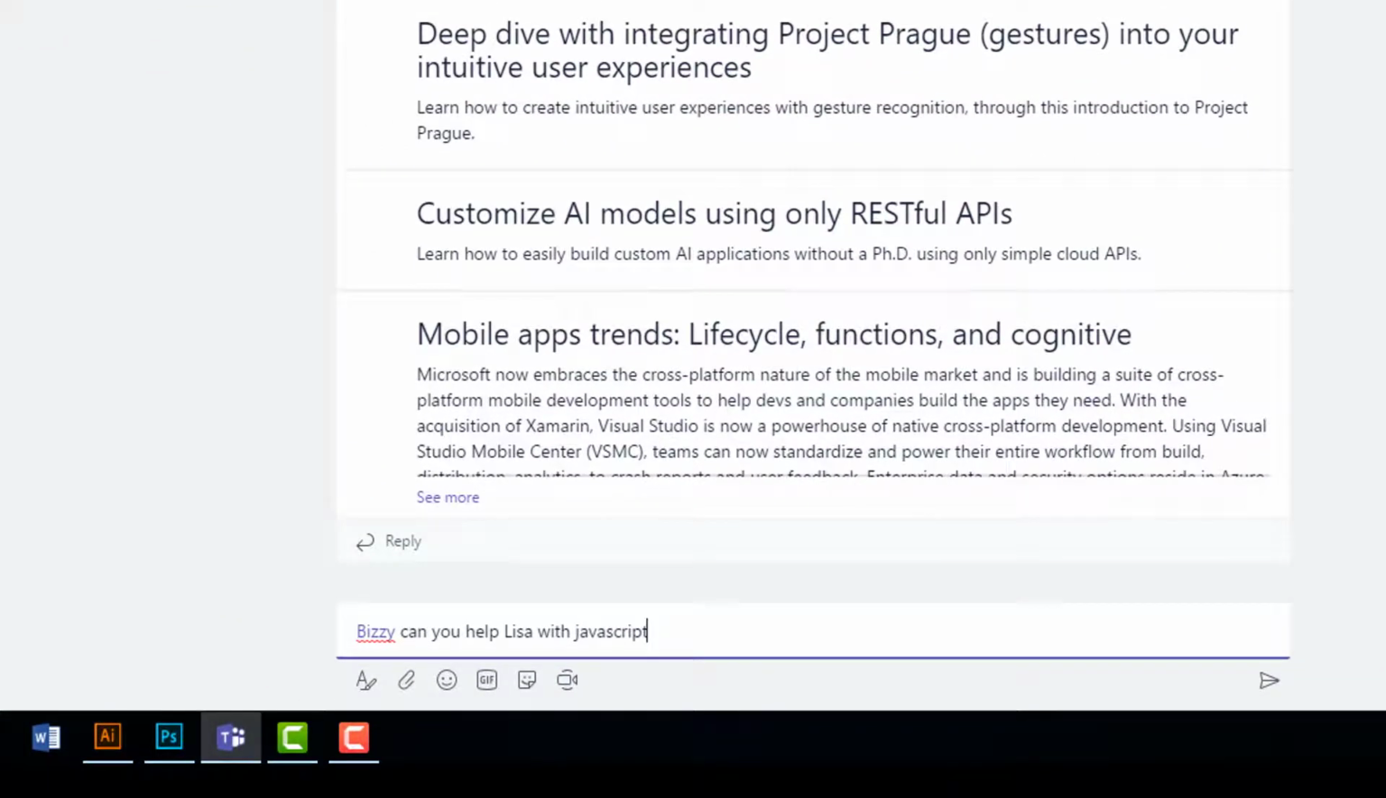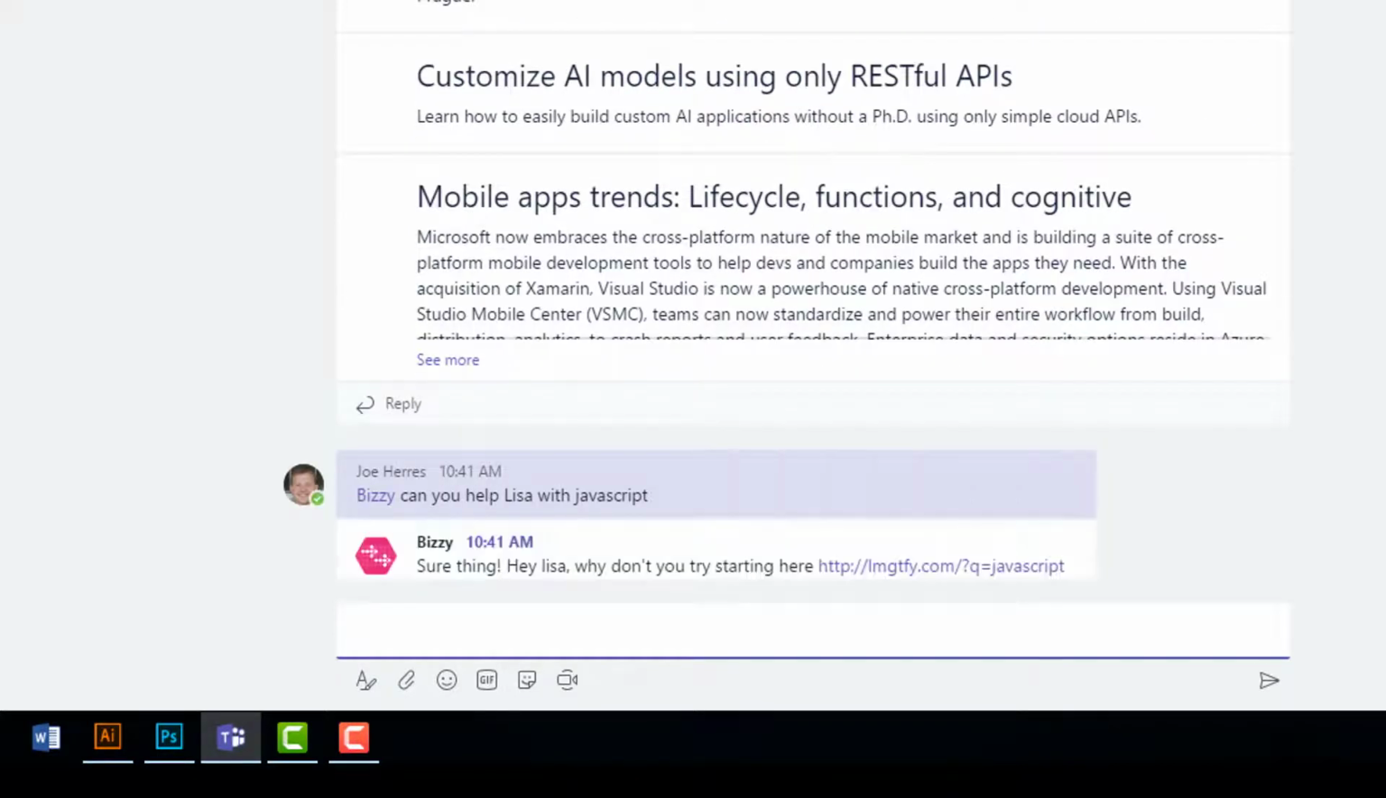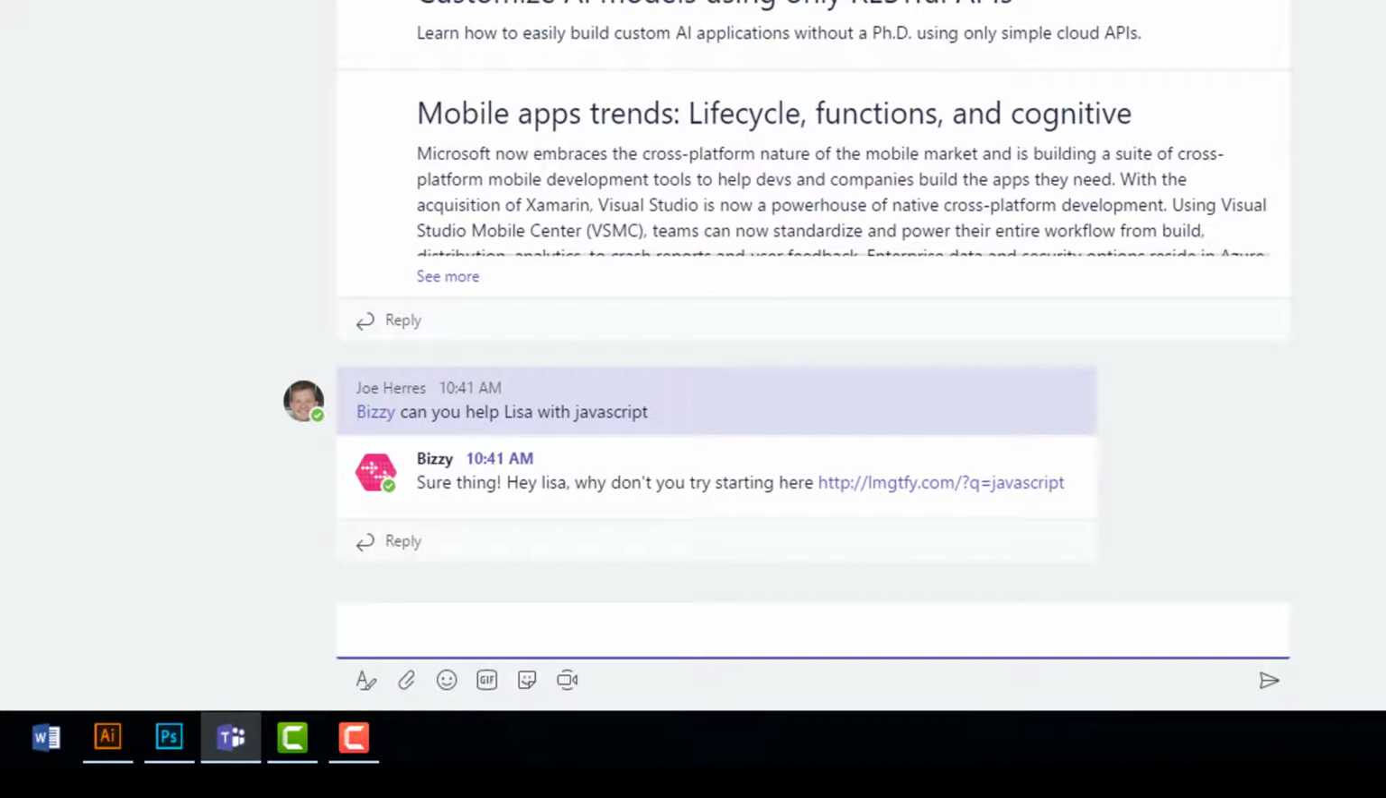So I'm typing out, "Can you help Lisa with JavaScript?" Bizzy comes back and says, "Sure thing. Hey, Lisa, why don't you try starting here," with a link to how to Google JavaScript. The important thing to note here is that Bizzy, using LUIS, is able to pull out entities like users and subjects from the string that came in. Let's first take a look at the LUIS backend for this.